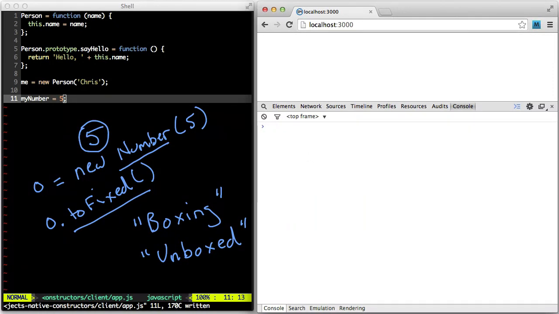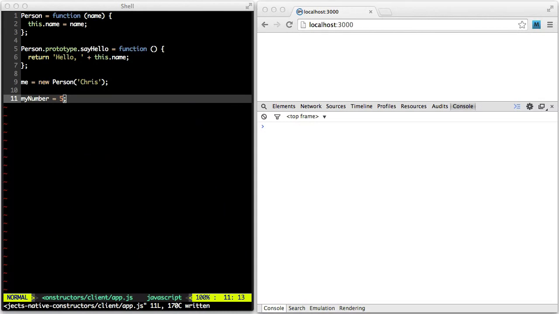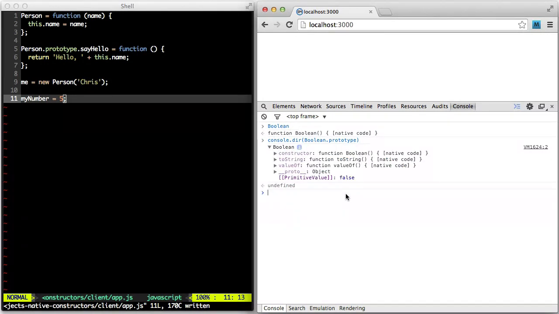Let's take a look at some of the other primitive constructor functions. Here's the Boolean native constructor, and once again we can use constructor to take a look at its prototype. And I'd recommend this approach to exploration through the JavaScript language. You can just come on over to the console and play around with these objects directly. And we could play around here by creating a new Boolean and setting its primitive value to true. So we're sort of boxing this value ourselves right now.